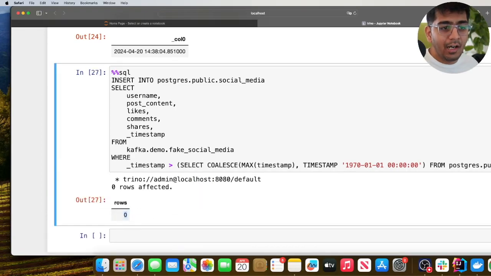So you saw how easily we are able to read data from Kafka topics, and then insert that data into Postgres. Of course, incremental data with the timestamp, right? This way you don't need any complex pipeline, or any complex Spark pipeline. You can just use simple SQL, read from this topic and write into Postgres.